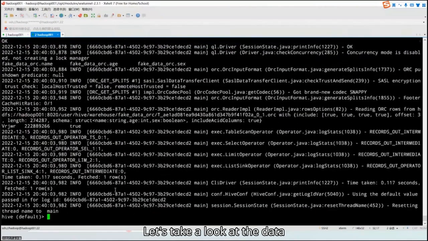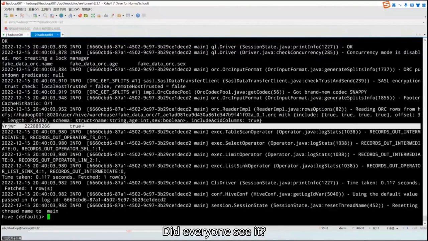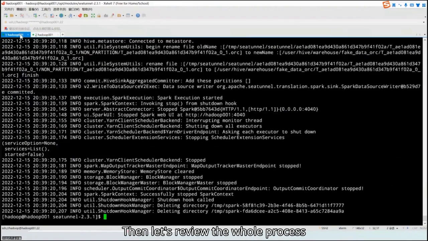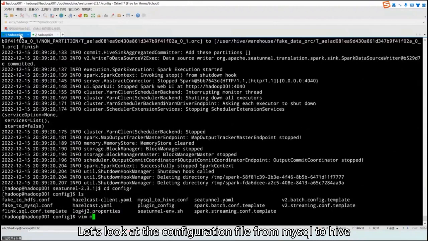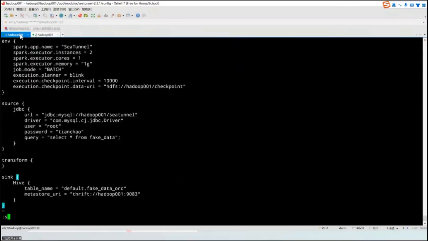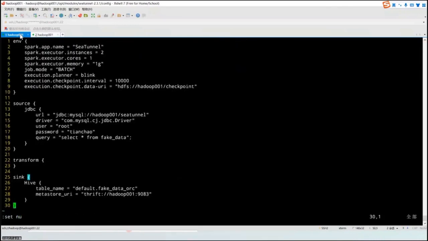Let's take a look at the data. Very, very fast. Did everyone see it? This data has come out. Then let's review the whole process. We go into config. Let's look at the configuration file from MySQL to Hive. Let's see how many lines it has. There are only 30 lines in total.